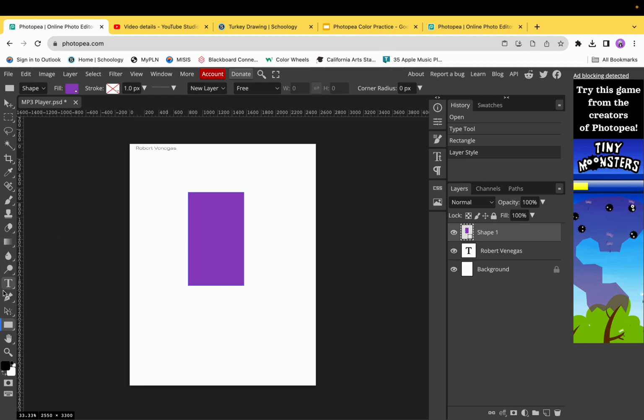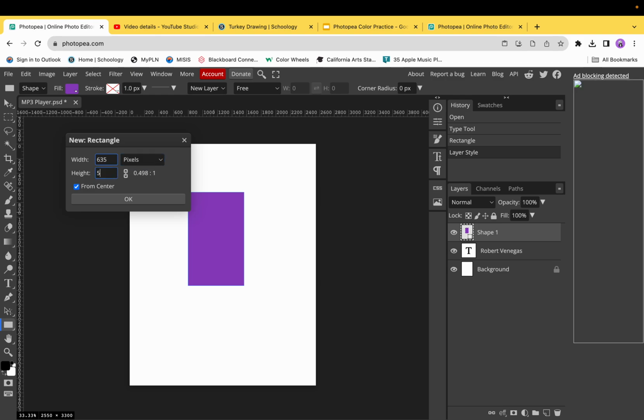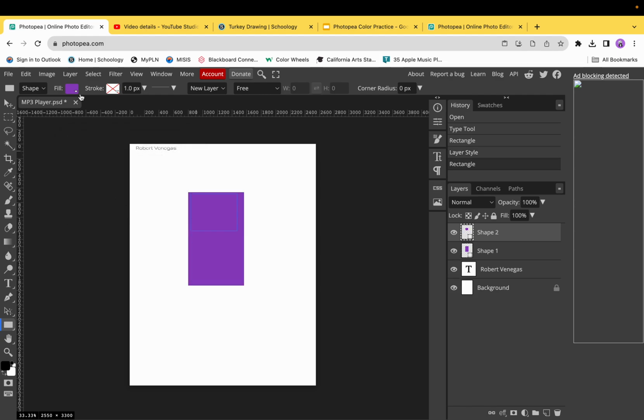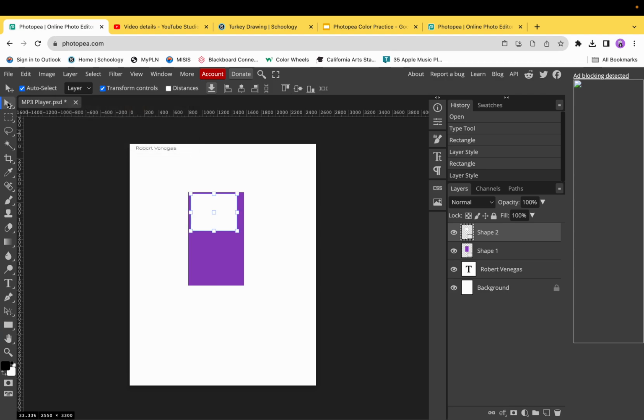The second one, you're gonna go ahead and draw a second rectangle. You're gonna go ahead and put in the size here. So it's gonna be 635 by 508. And this one's gonna have a fill color of white. And then one thing you're going to use is the move tool here. Click on the move tool, that's the first one there. And what you're able to do is click, hold it, and then move it into its place.